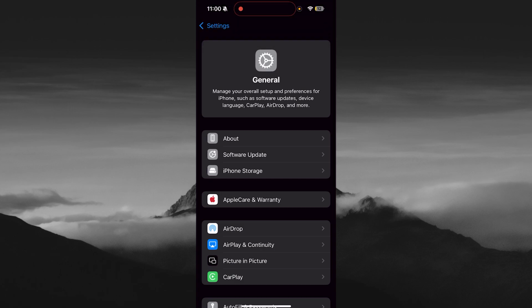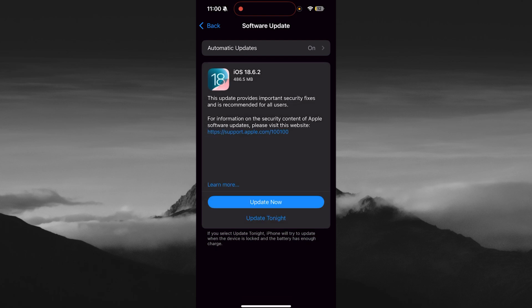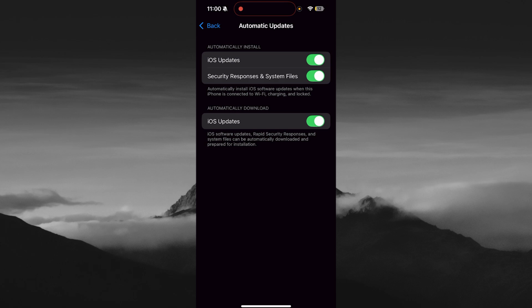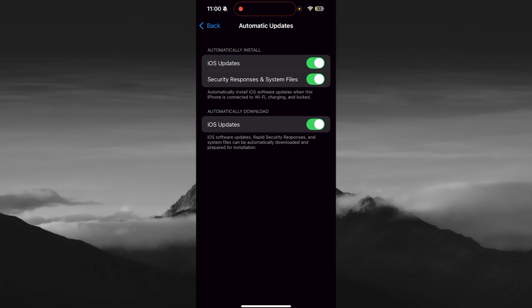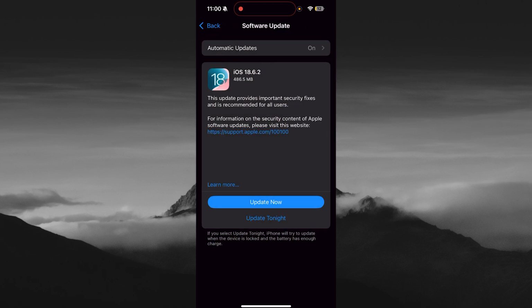Okay, so once you find it you can click on it, and now you can see the option Software Update. I'll click on it, and now we can see the first option, which is showing Automatic Updates, which is turned on in my case. So I'll click on it, and now we can see the option Automatically Download iOS Updates. So if you turn it off, the automatic download will be turned off. So if you turn this on, it will just automatically download the newer iOS version and maybe just update it overnight.